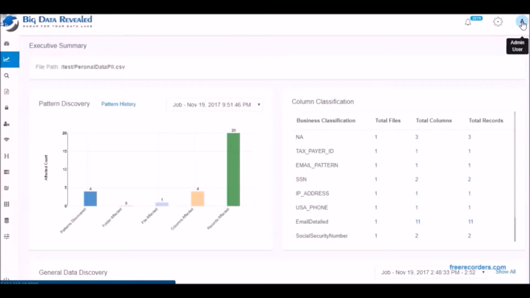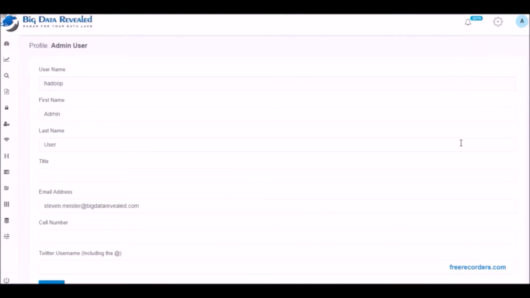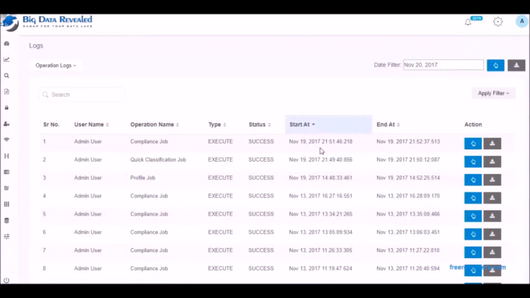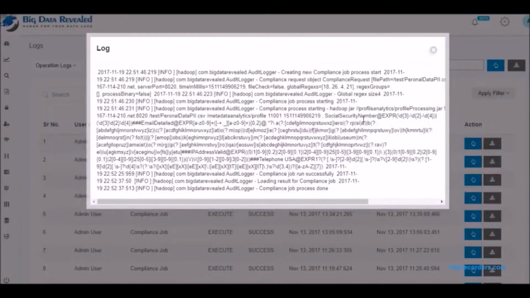Admin user section. Here the user stores his personal information like email, phone number and other information. Next, Big Data Revealed has its own lineage. It stores logs of most everything that is run, who ran it, when it was run, type of job that was run, such as encryption, decryption, and so on. These logs are viewable and can also be downloaded.